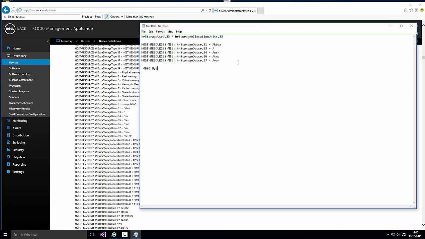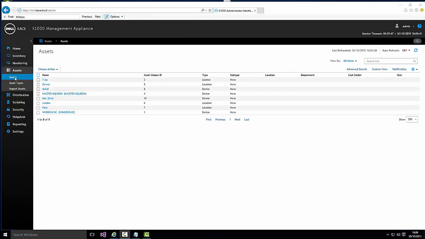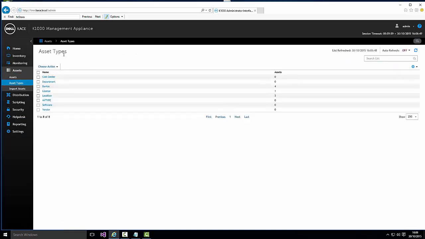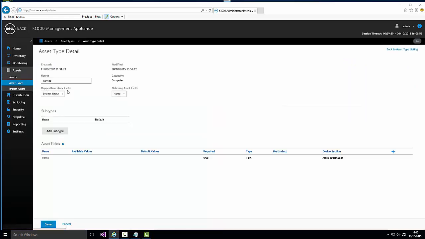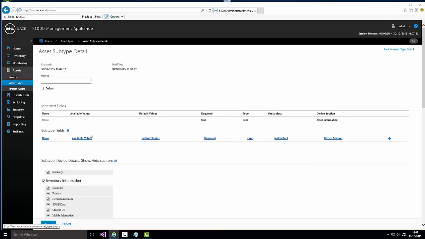Okay, now what we need to do is go to assets and then asset types. We can go to the device type that represents every device that is in the inventory, and what we need to do is create a special asset subtype that will represent our K1000 appliance. Okay, and we add some fields.